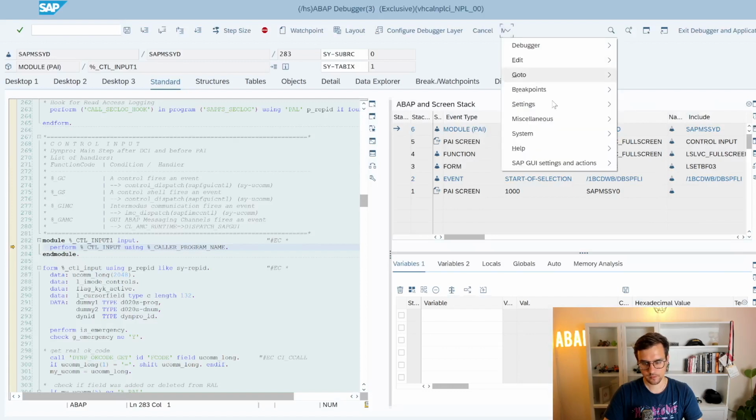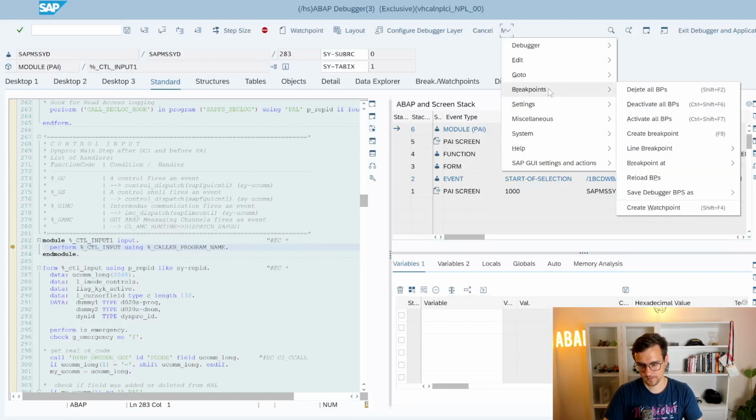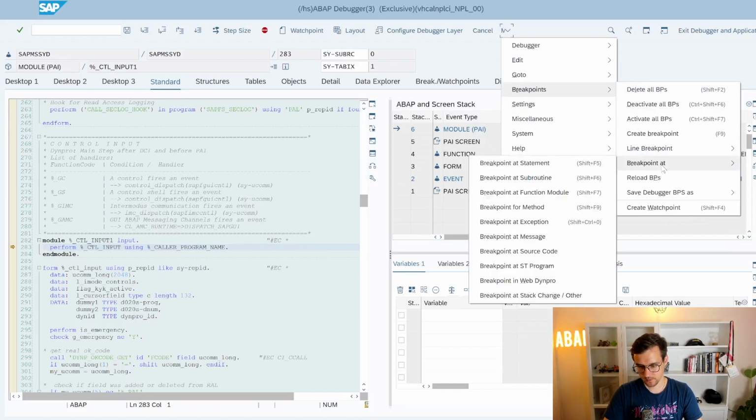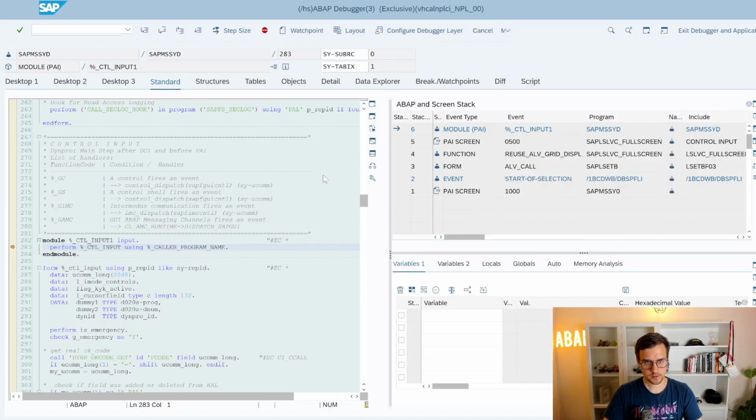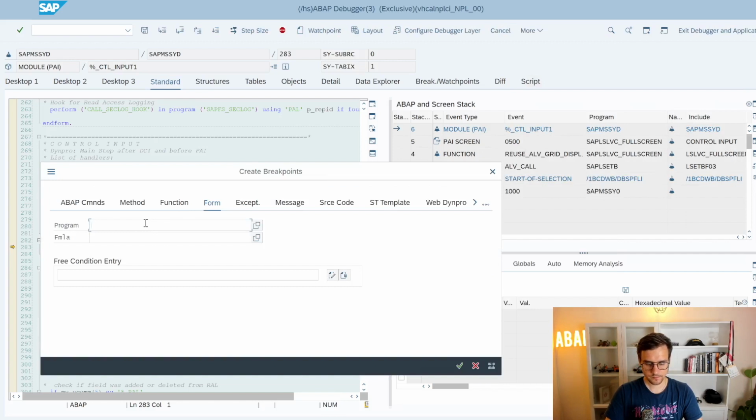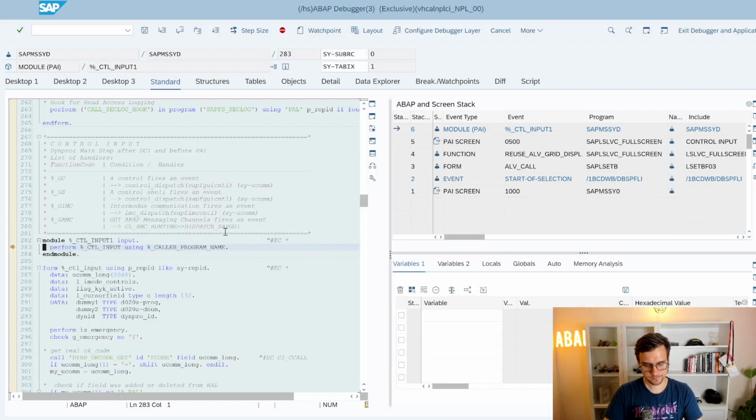Next, we have to click on more, breakpoints, breakpoint add, subroutine, and fill the program and FORM. Let's confirm and click F8.